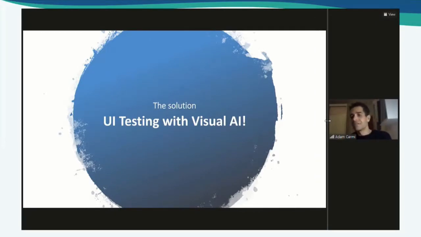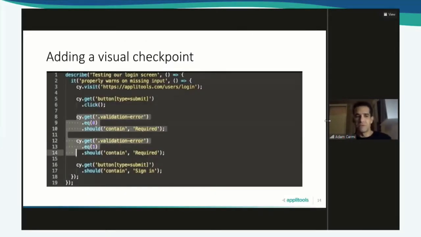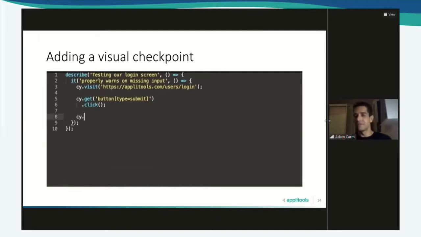The solution and alternative that I would like to propose here is automating your UI tests with visual AI. And the way that you do it with Applitools is that we provide you with an SDK that you integrate inside your existing test suite, no matter what platform or programming language it's written in. And it allows you to add a single visual checkpoint that can replace all those traditional assertions that you have.